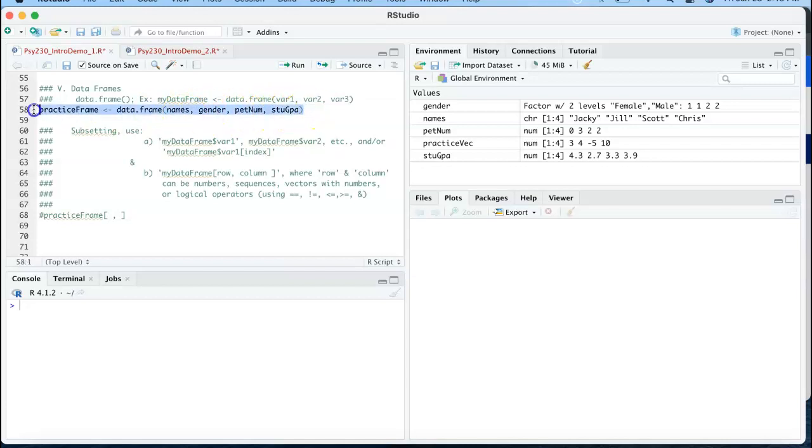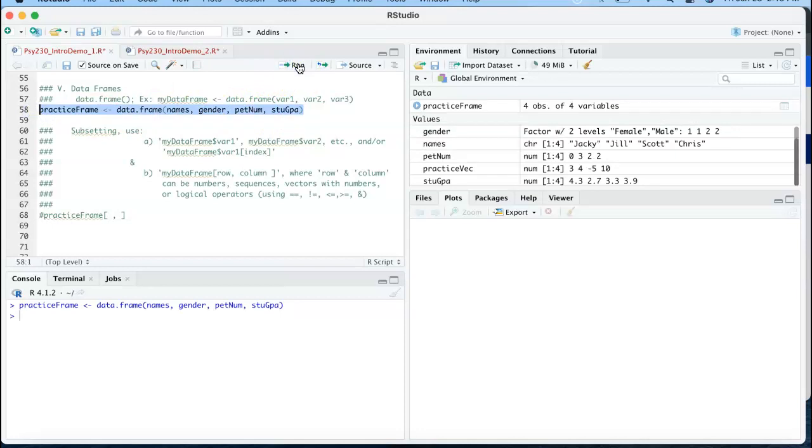So let me highlight this and run this. Notice now that in my global workspace I have under data, it says practice frame, and there are 4 observations of 4 variables. And obviously my values here for my variables are still down here.